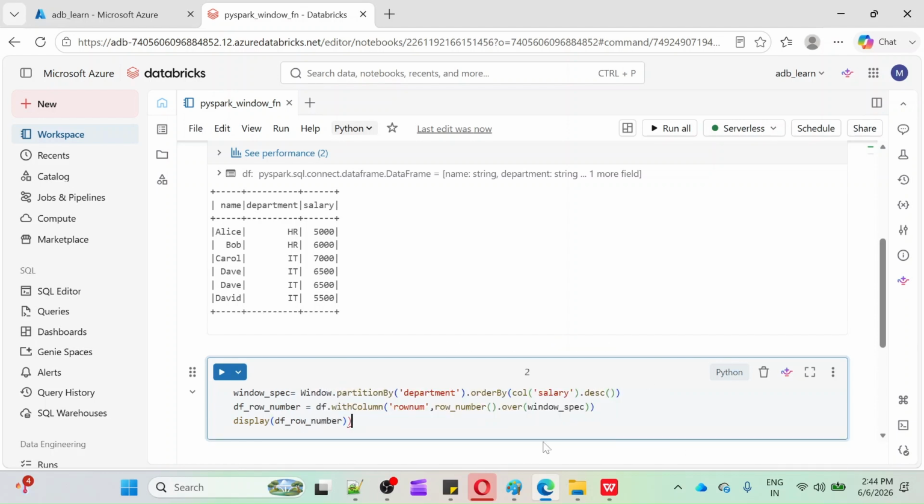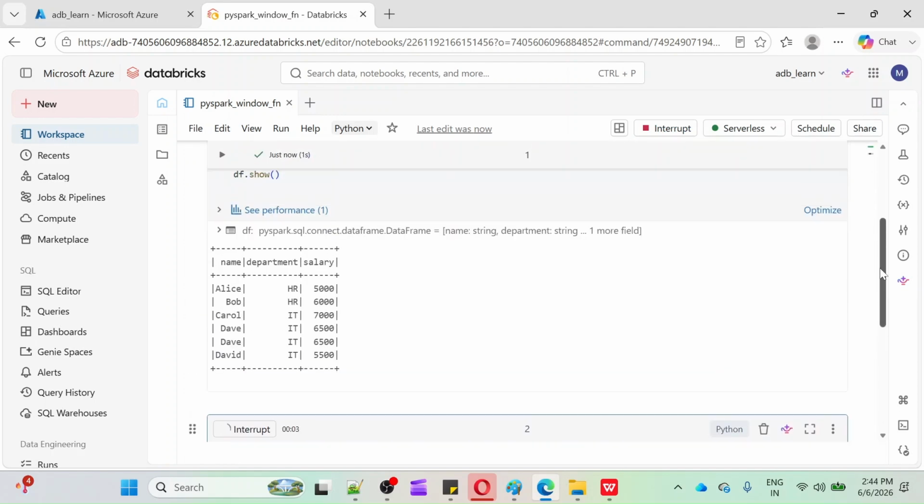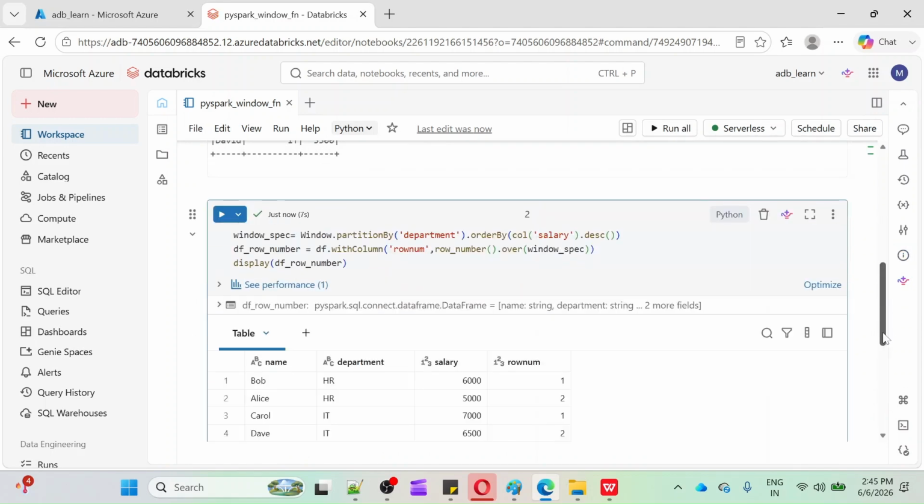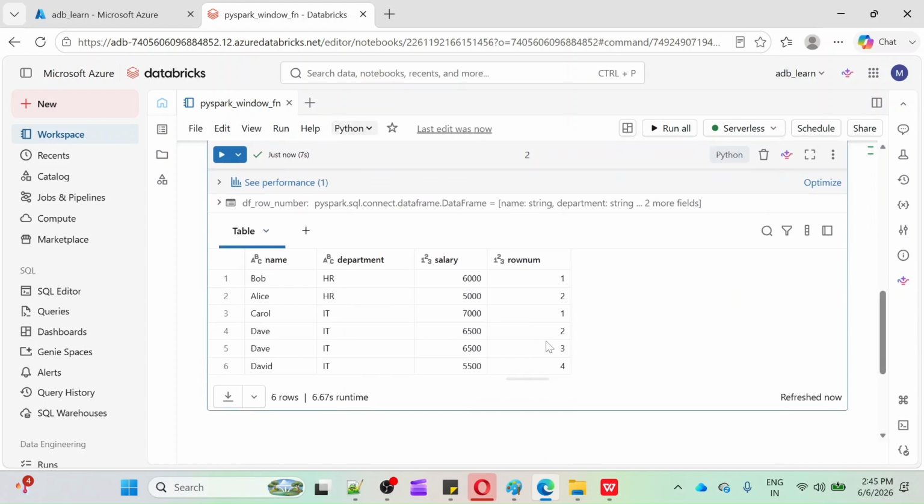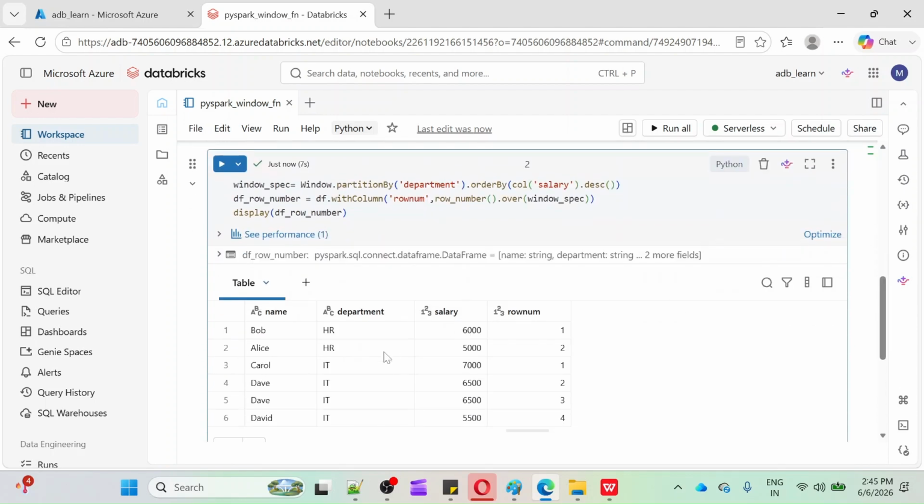Okay. Since we made changes in the input, we have to run everything again. So I'm running all. So again it got generated. When we go and check the row number, you can see that it's just a sequential number based on the department. Since we partition by department, for each department it generated a unique integer.